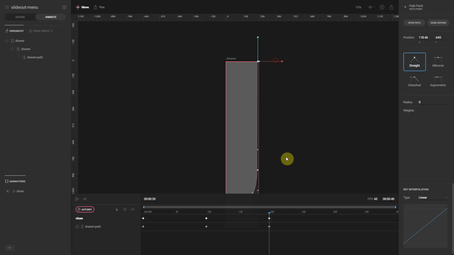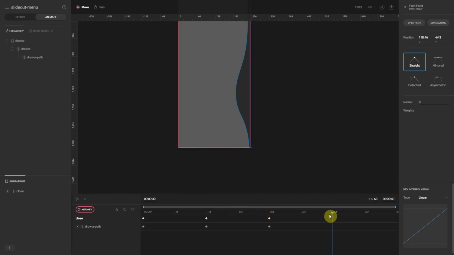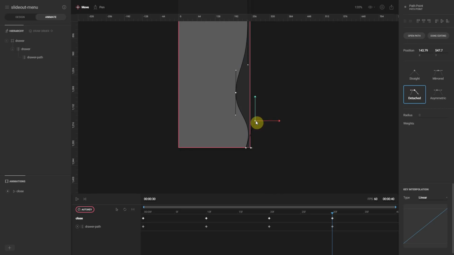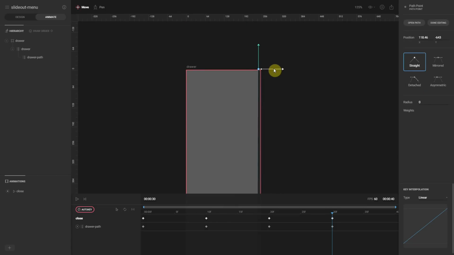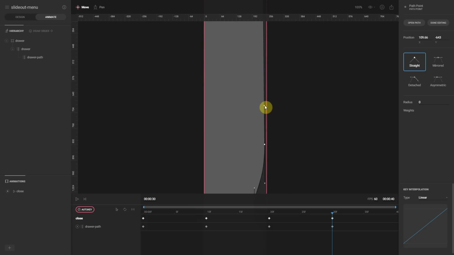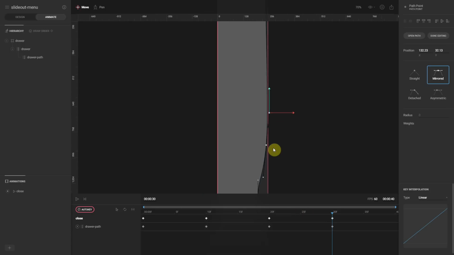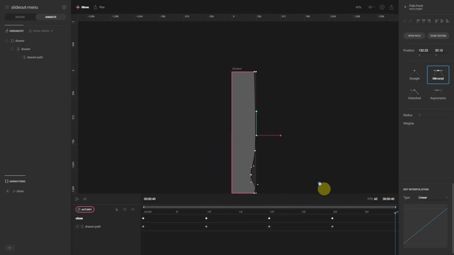Let's use the last 20 frames of this animation to establish some kind of momentum. Go to the 30 frames mark, select your bottom left point, move it to the left by 10 or 20 pixels, then move your control point to the right as much as you want to create a curve towards the right side of the artboard. Then we'll do the same thing with the top left point. Move it to the left and then we'll use our middle top point to create the curve instead of the top left point.